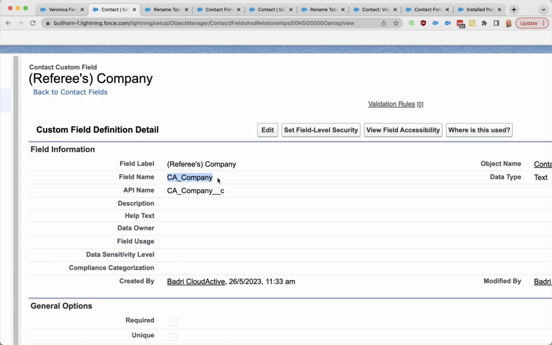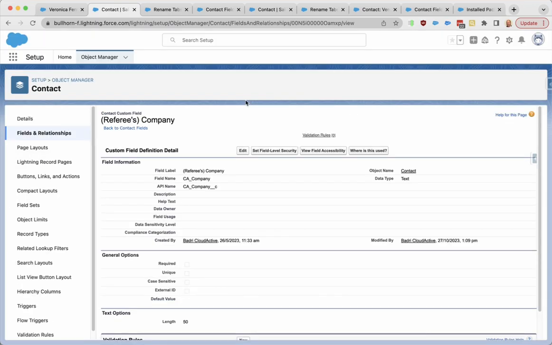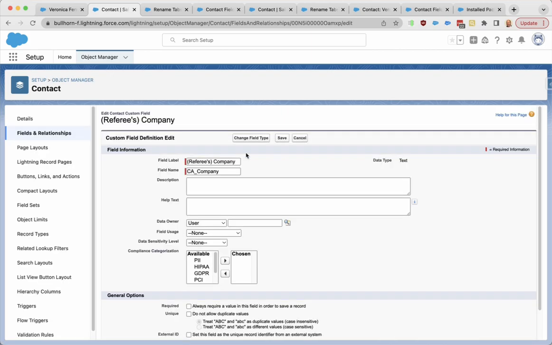As you can see, for Cloud Active, we're adding CA to help us quickly identify the fields that we have added to our clients' orgs. So when I edit this, I'm able to make any change to the field label and even to the field name.